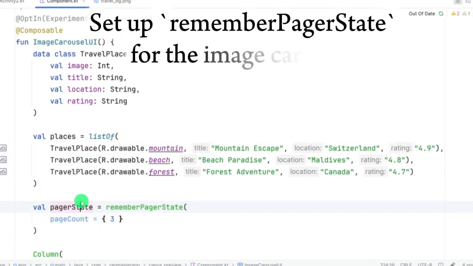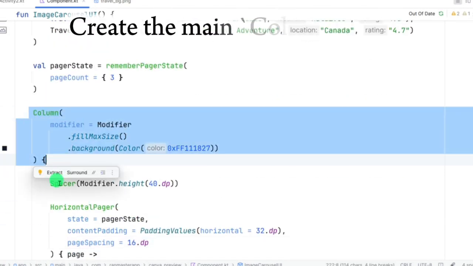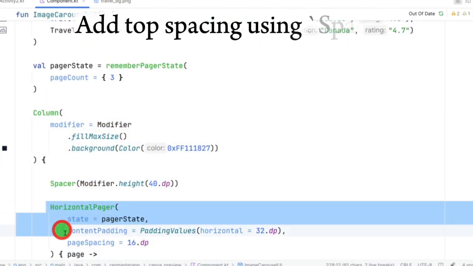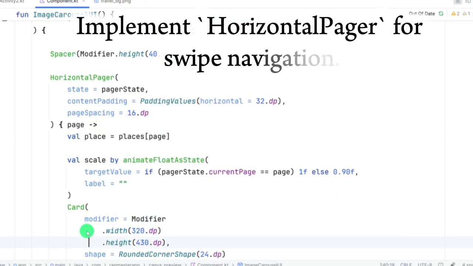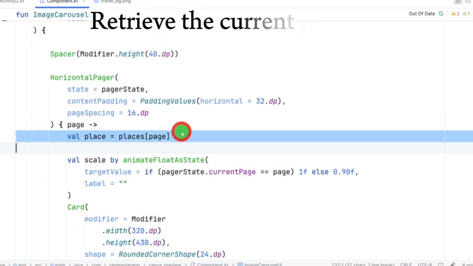Set up rememberPagerState for the image carousel. Create the main Column layout. Add top spacing using Spacer. Implement HorizontalPager for swipe navigation. Retrieve the current page data.